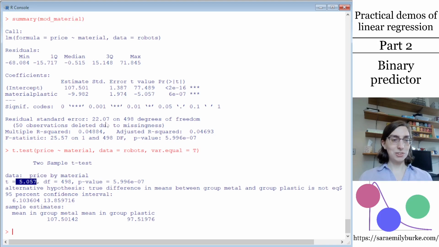You might notice that the t-statistic has the opposite sign. That's just because this model is testing how much lower plastic is than metal, and this one is testing how much higher metal is than plastic, but those are conceptually the same thing.